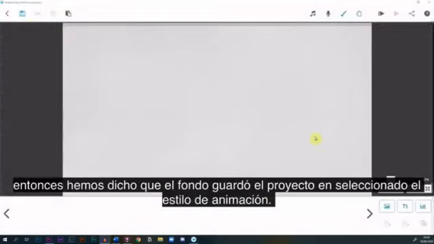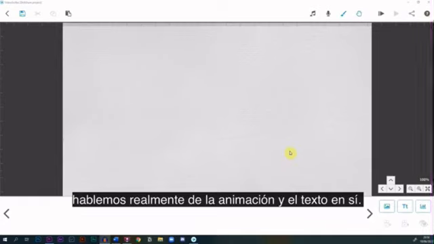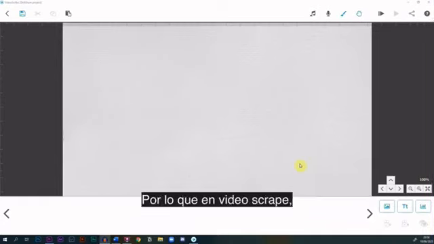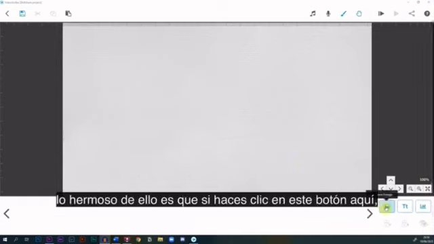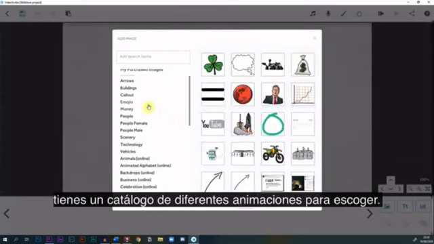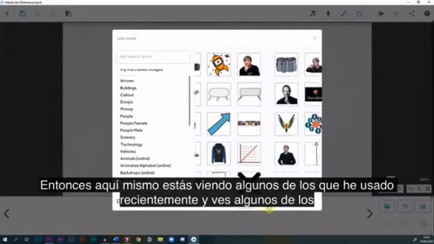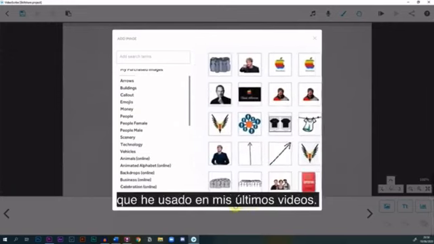Okay, so we've set the background, saved the project, and selected the animation style. But next up, let's actually talk about the animation and text itself. So in VideoScribe, the beautiful thing about it is if you click this button here, you have a catalog of different animations to pick from. So right here, you'll see some of the ones I've used recently. You can see some of the ones I've used in my last few videos.